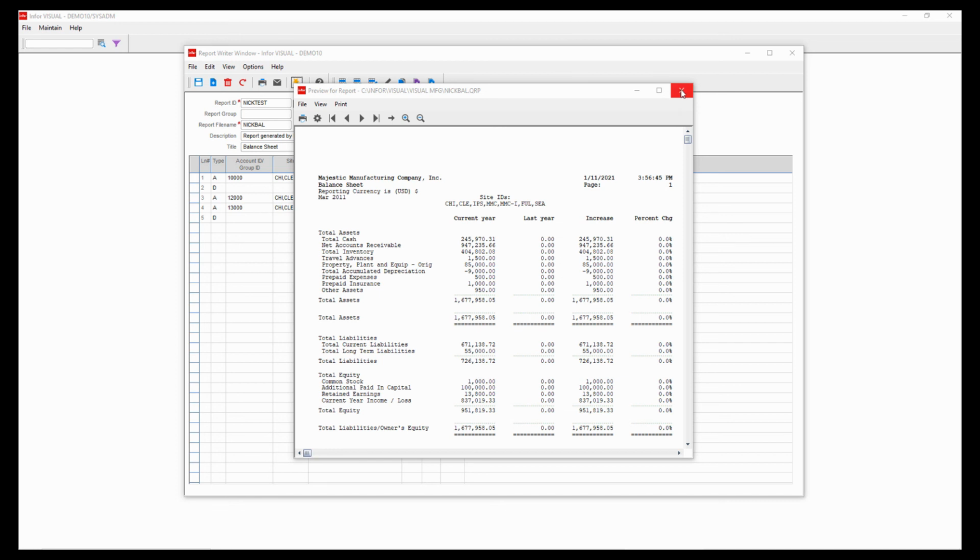But that's how quick and easy it is to create an income statement using the GL Report Writer tool with the Report Writer Wizard.